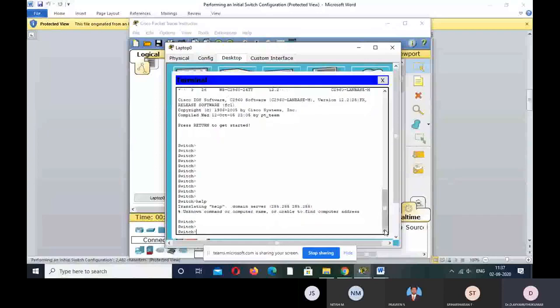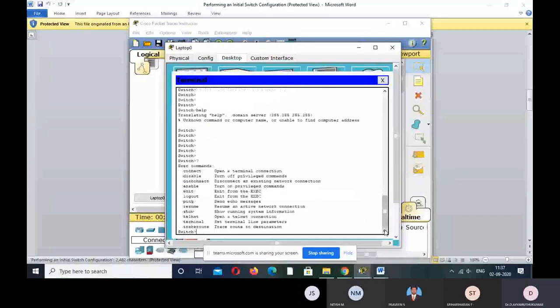Now it has come to a normal mode. You give a question mark, and it will list what commands we can use in user mode. The commands given are show, terminal, traceroute, exit, disconnect, disable, connect. All these commands we can apply in user mode, but we cannot configure anything in user mode.